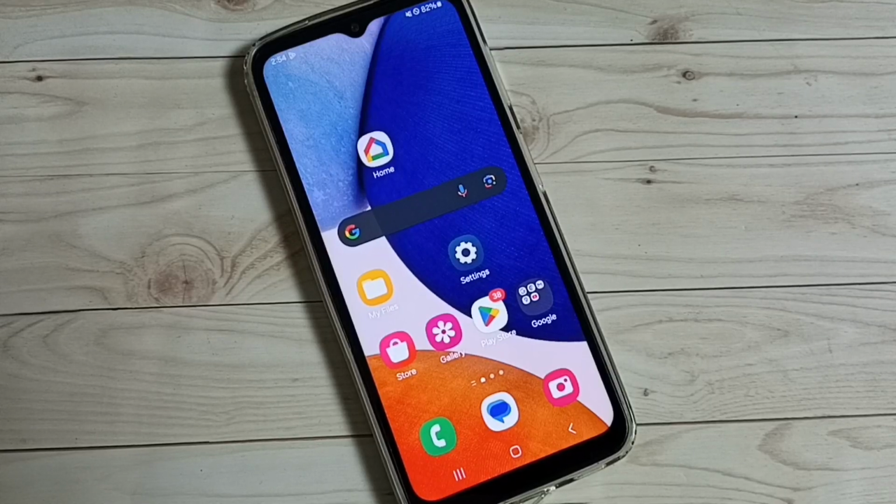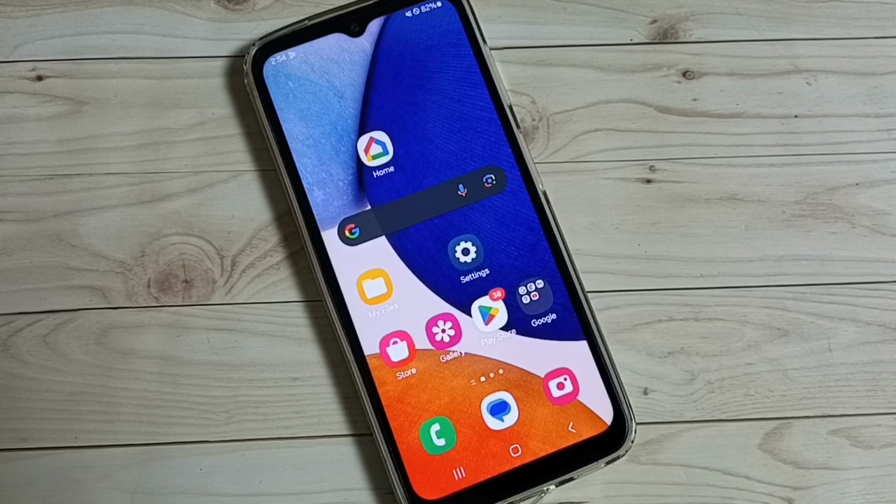Hi friends, this video shows how to fix all Bluetooth related problems like Bluetooth not connecting, not pairing, etc.